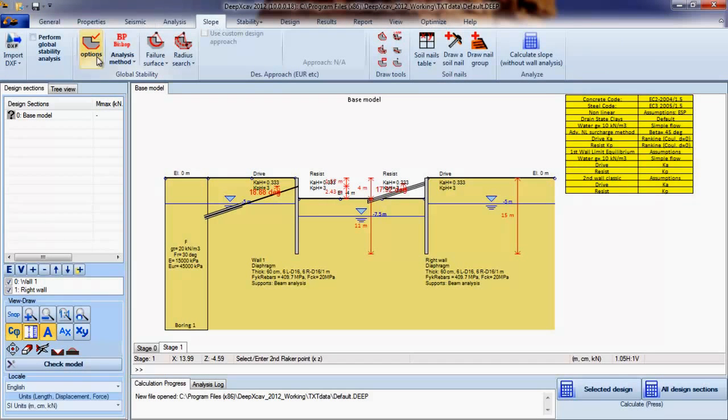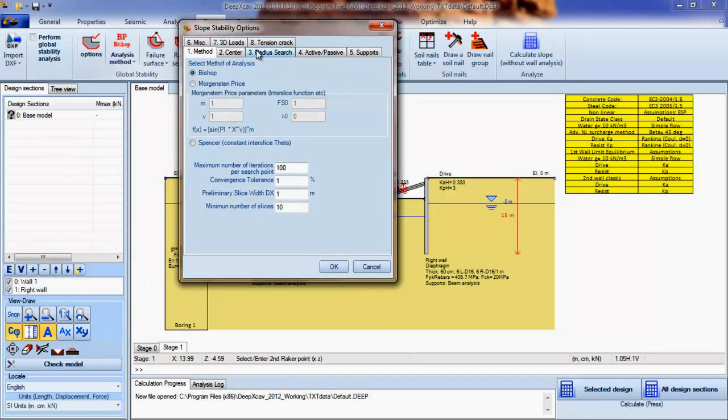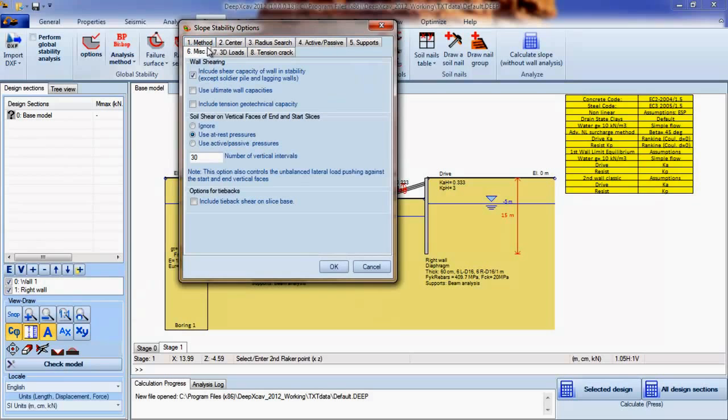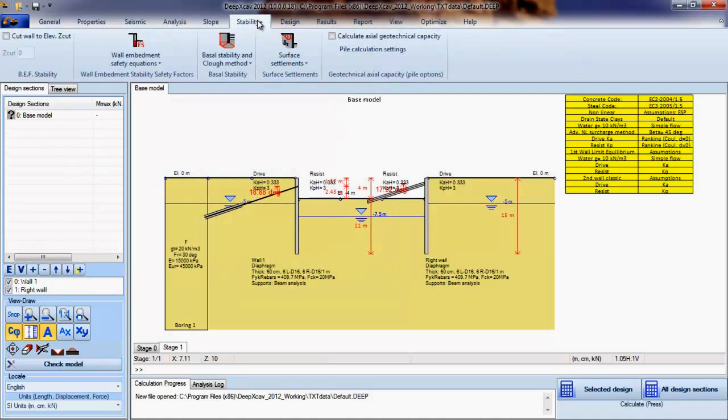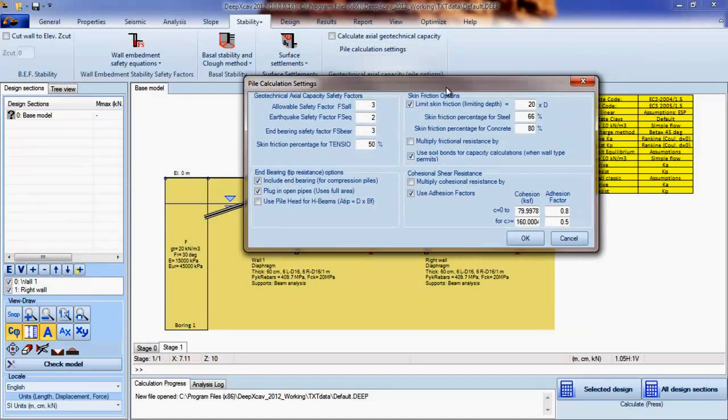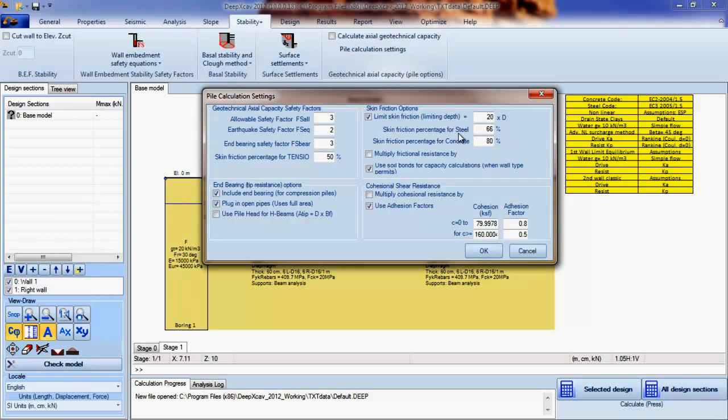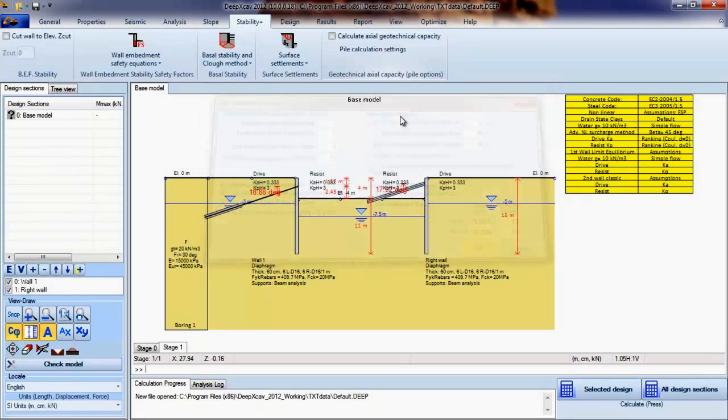On slope stability, we have added a feature in the options to include the tensile capacity of walls within the slope stability analysis in the miscellaneous. This is this option. In Stability Plus, we have the pile calculation settings. These settings allow us to calculate the geotechnical tensile and compressive capacity for walls.